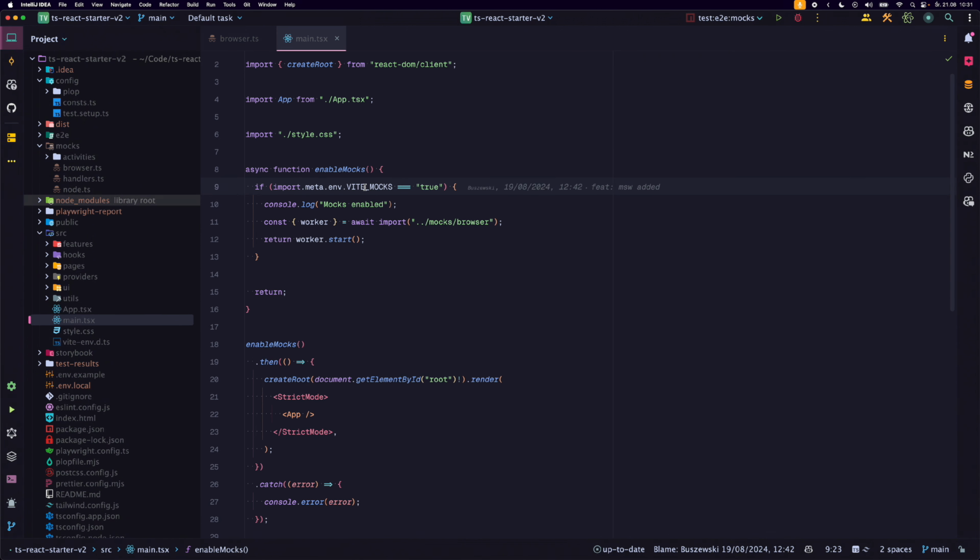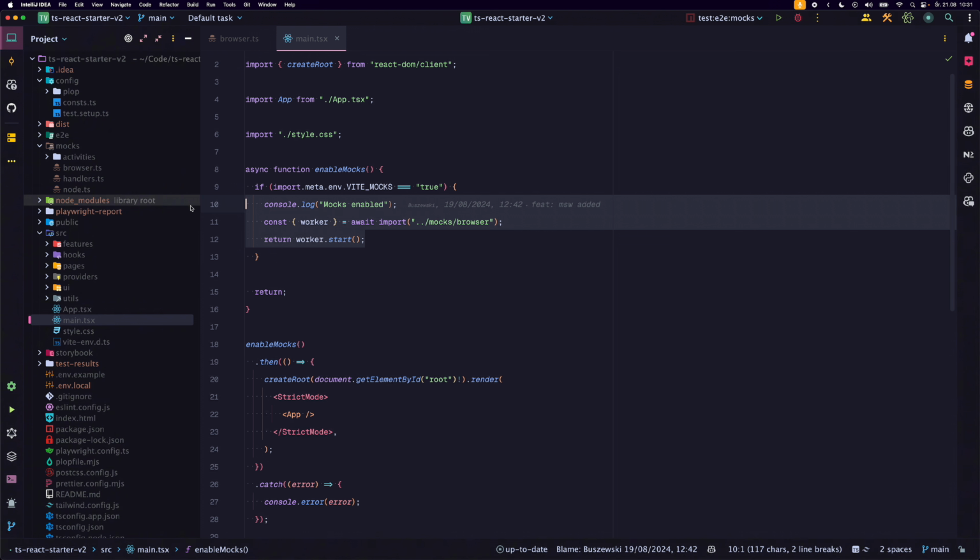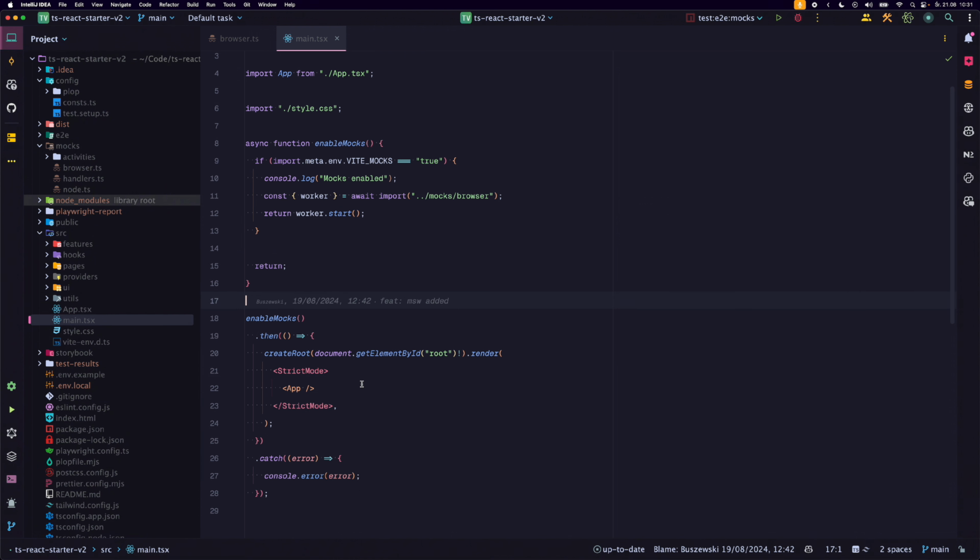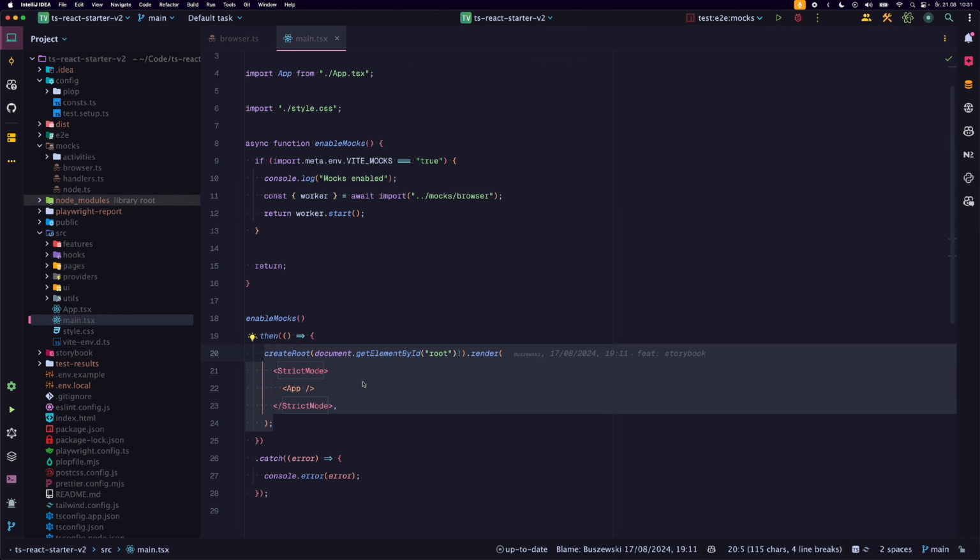So if environment variable Vite mocks is true, we are starting this. If not, then simply return. And we have this enable mocks then. So for production, it will just run the function, return, and nothing will happen. But if you want the mocks, it will import the worker, start the service worker, and then create the root.